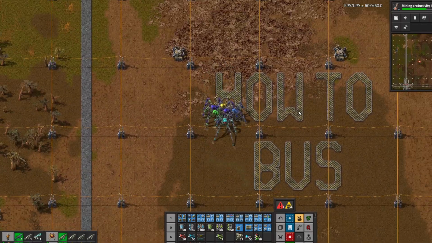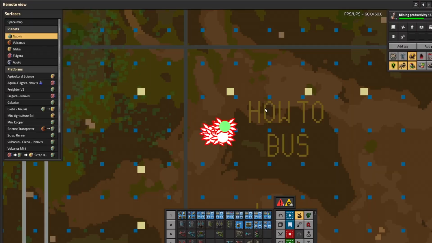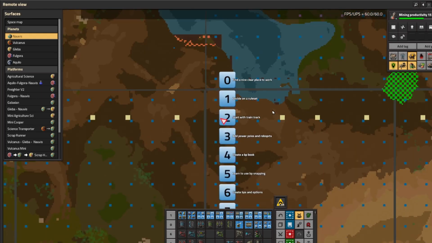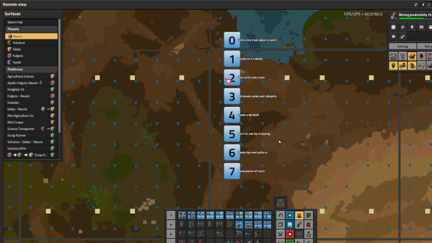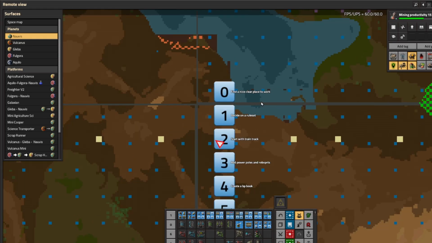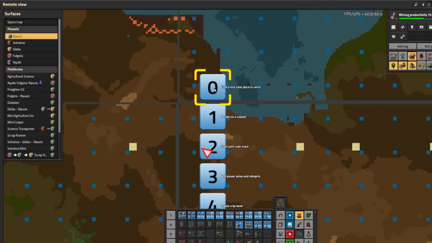How to bus. So what I've done is I've created a series of bullet points here that we can see in map view, and they are right here. So we're going to go down the list one at a time, and then we will go through each item individually one at a time with a little bit of commentary and explanation. So item 0 is, first of all, find a nice clear place to work.